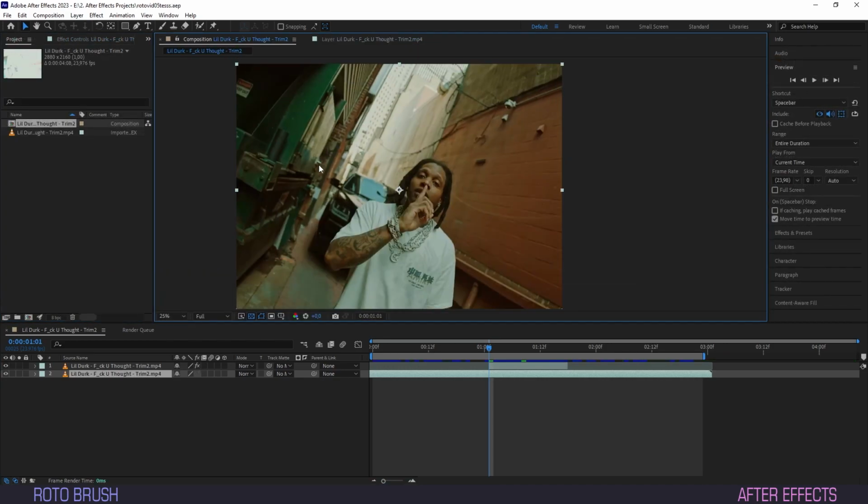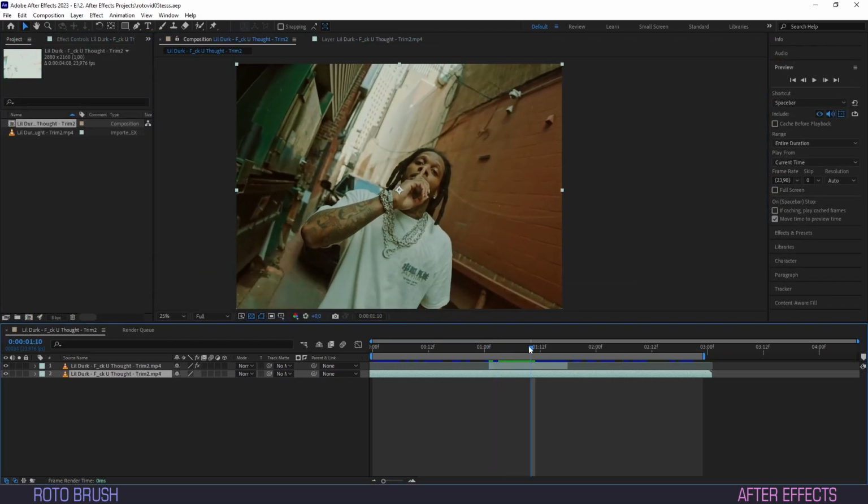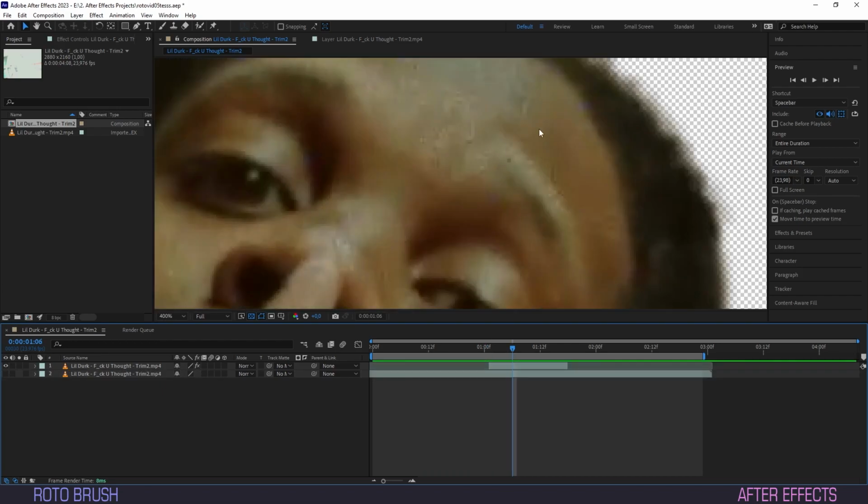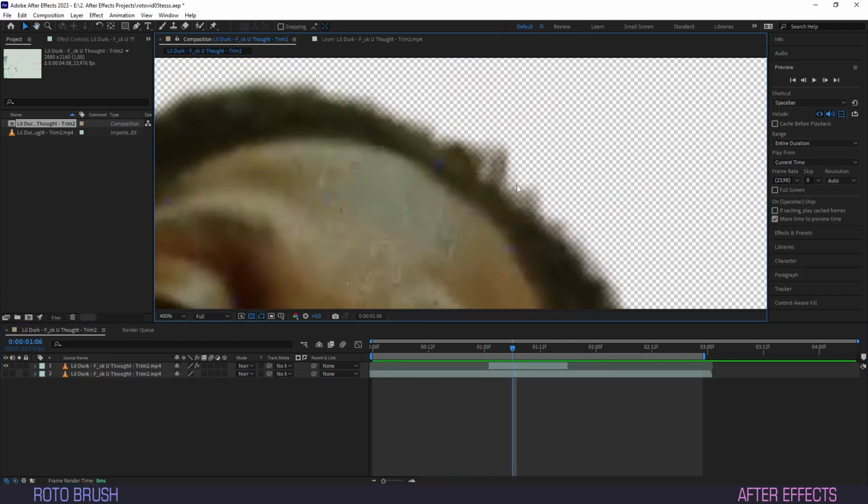When we go into the Comp tab, we'll have our subject offset against our background. When we disable visibility on the background, we'll get a nice cutout of our subject. As you can see, the Refine Edge tool has kept the hairline sections nice and transparent.